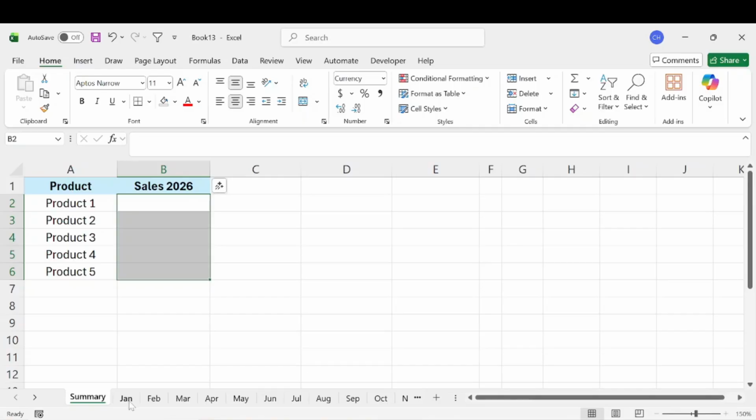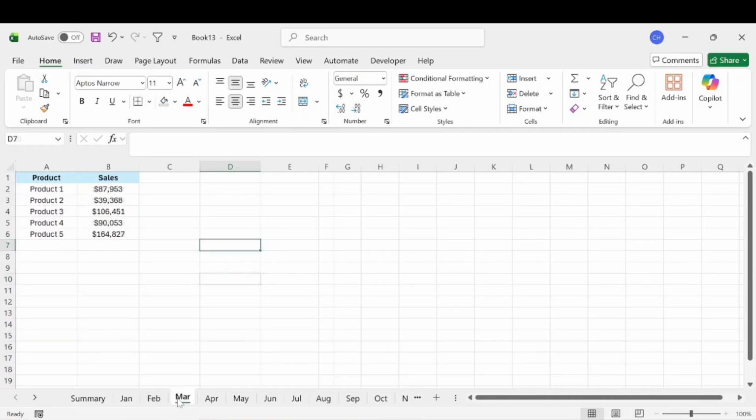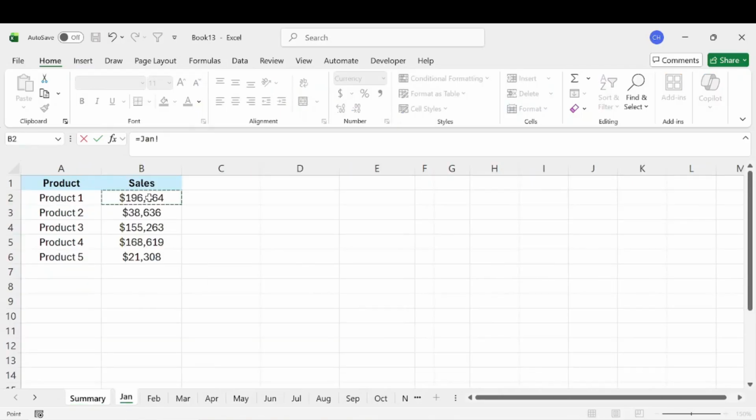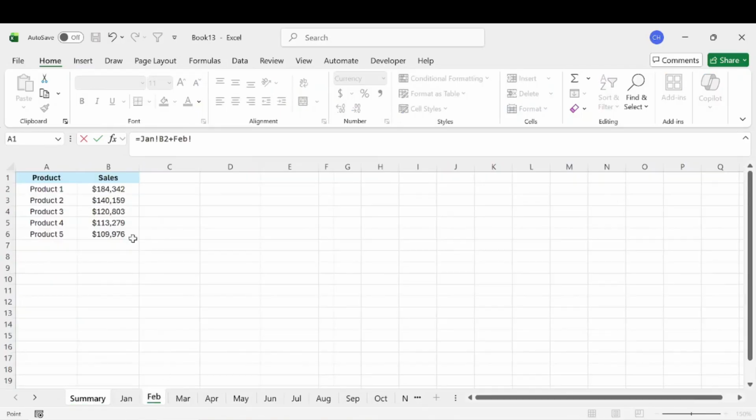So in our workbook, we have a tab for each month and the sales that those products made each of those months. Now, let's start with product 1. We want to know the total sales across each of these months. Now, one way you can do this is to simply add each of these together, which frankly just takes forever.